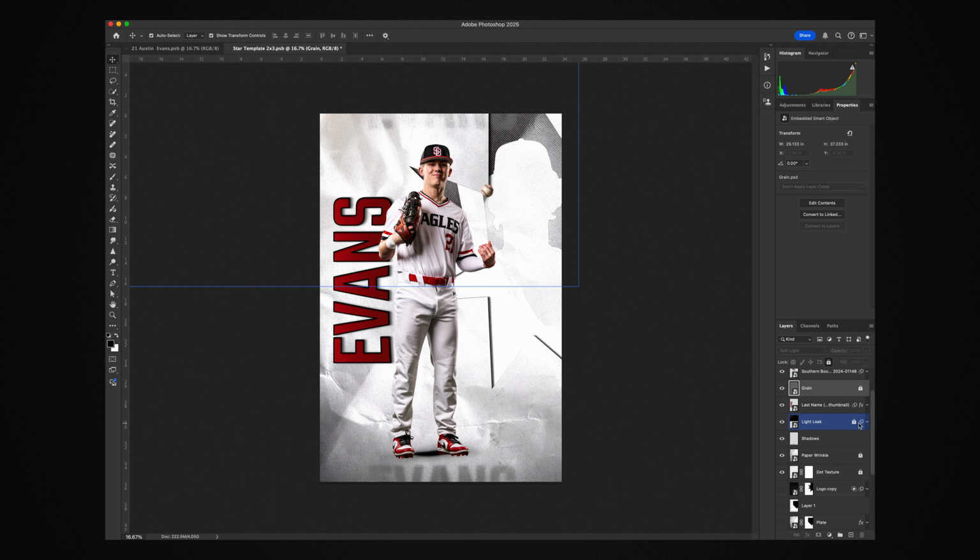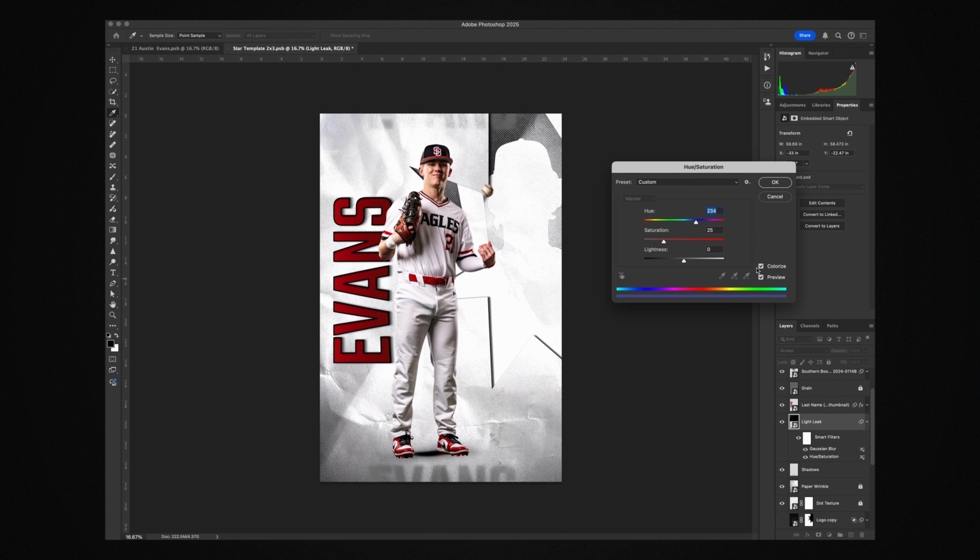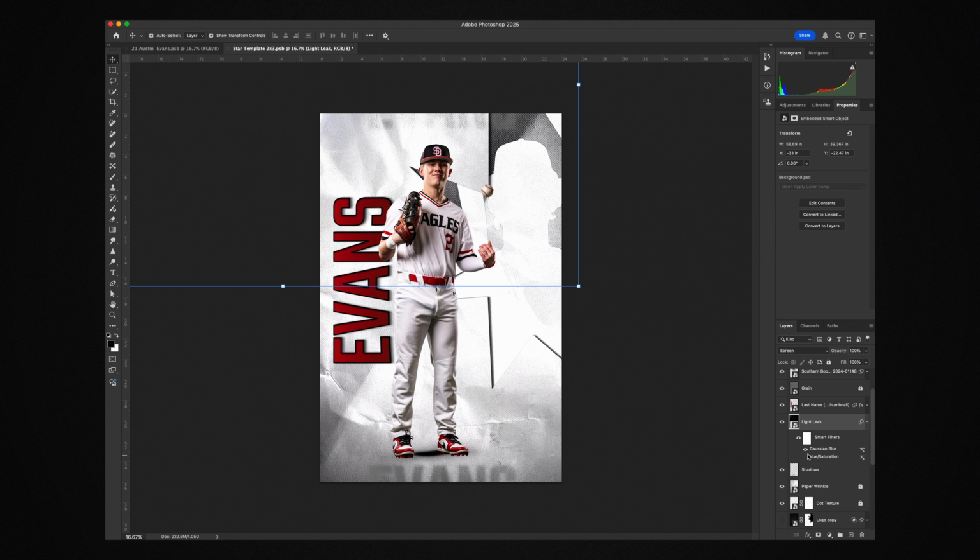If you want to change the color of it, unlock this and drop this down. You'll double click on the hue saturation here and you can change it from there. So I'll just show you, double click, and then you're going to go to colorize, and then you can just change the color and you see it slightly adjusting. I'm just going to leave it how it is for this because it's kind of a gold color. It's fine with me. I'll lock that back.